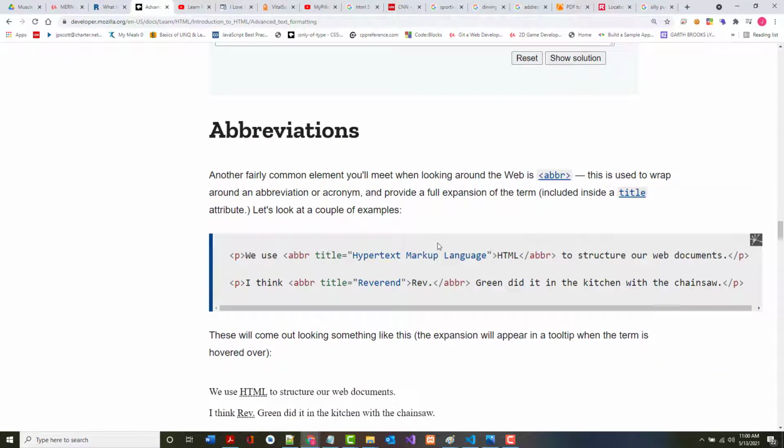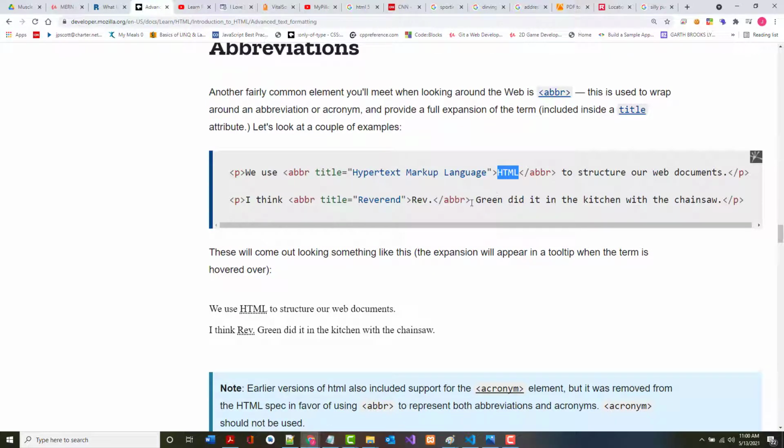Let's just jump down to abbreviations. I kind of like these. It says another fairly common element that you'll meet when you use the web is the ABBR tag. So notice what's going to happen here: we put the abbreviation, and we say what the abbreviation is used for in the title attribute of the ABBR tag. And then outside of that, we put this. So notice then that when I take my mouse and put it over the word HTML, it pops up like a little tooltip, or it's supposed to, that says, there you go, hypertext markup language. So sometimes that can be a very nice little thing. You might want to occasionally put this type of thing in there.